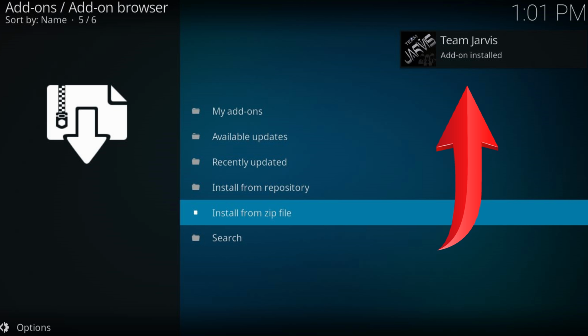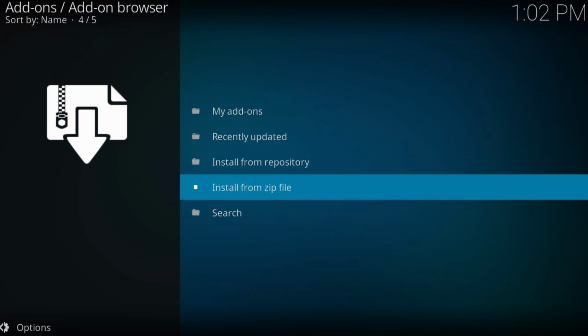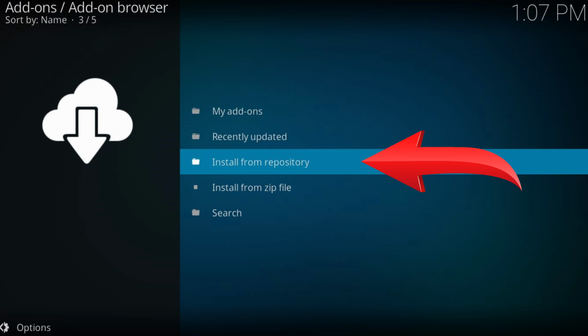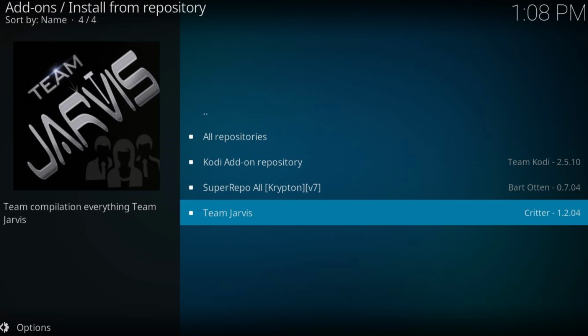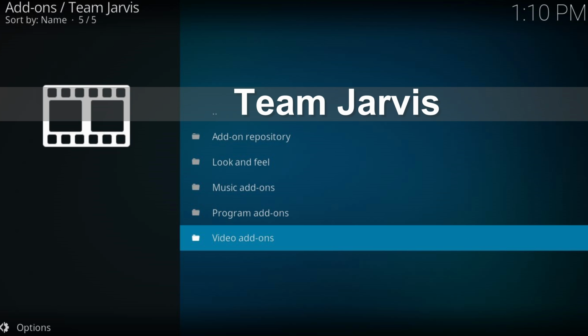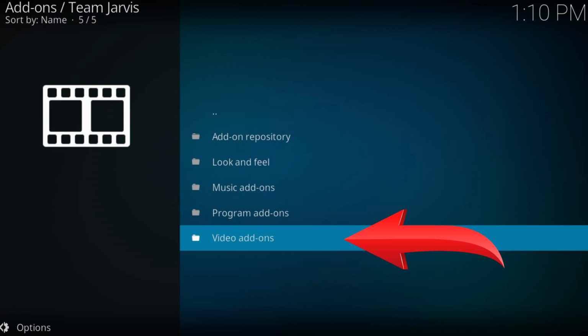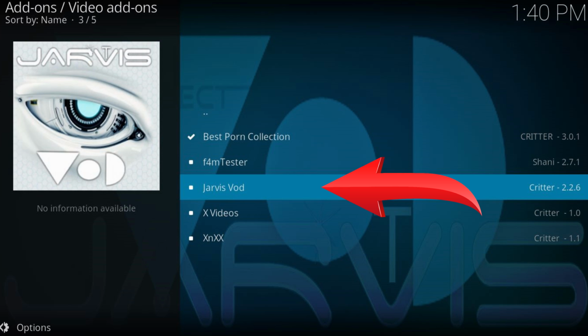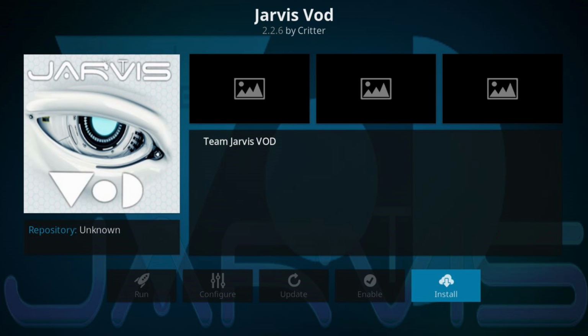You will see a notification in the top right corner. That's all. Now install from repository. Find our just installed repository. Navigate to Video Addons, and here is our add-on.